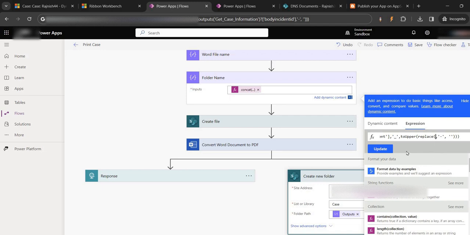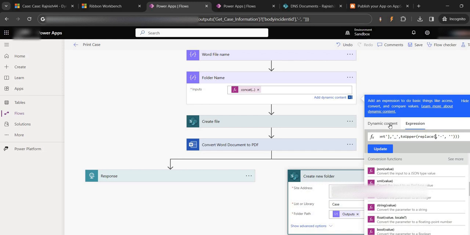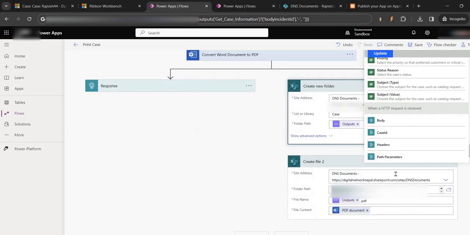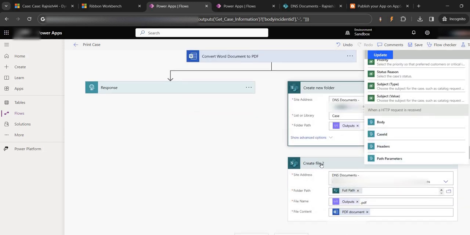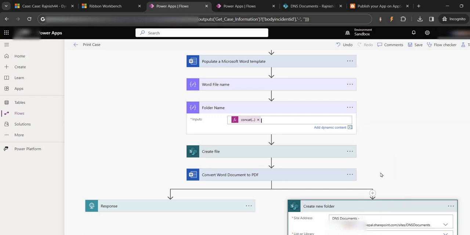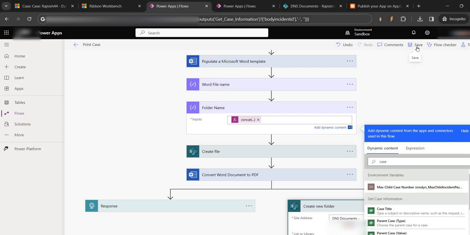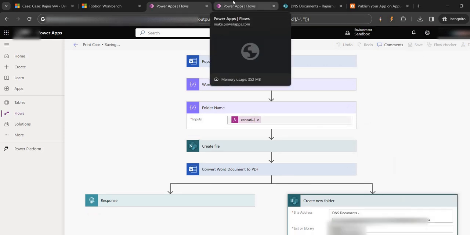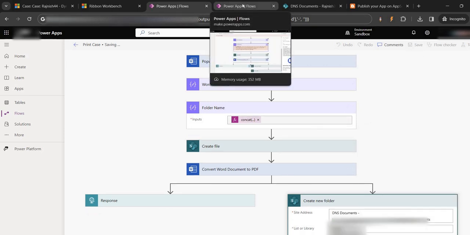So here, if we put in the dynamic content and if we put the case ID, let's say, now replace the upper case ID with body triggers output case ID. Okay, let's see, update it, save, and let's run it. This is the difficult part.